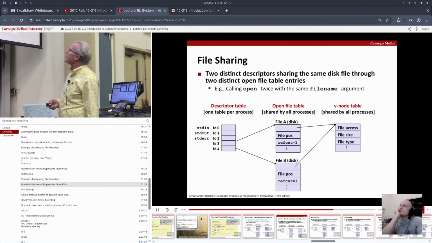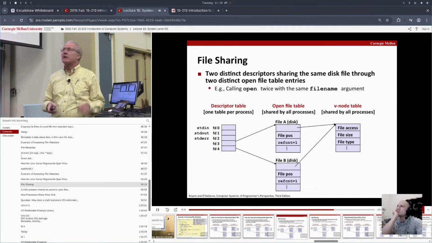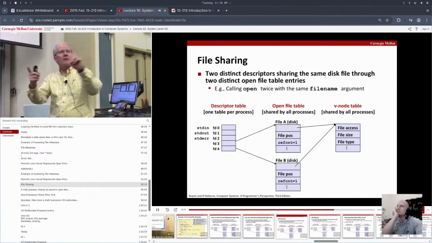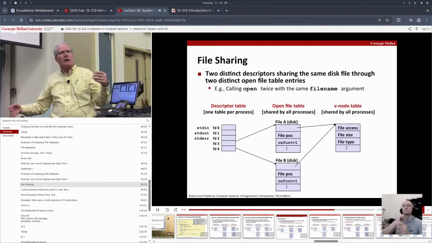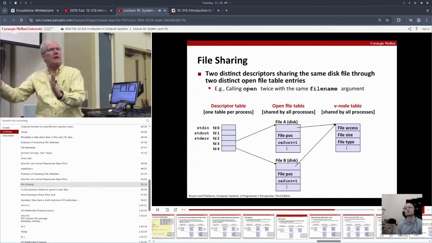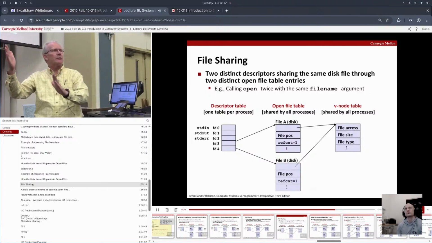Now this can get complicated. For example, if within a single program you call open twice on the same file, you'll actually get 2 different file descriptors. And you'll be able to access that same file and have 2 different positions in it. It makes sense if you imagine you're reading from a file, and you might want to read from 2 different positions in that file within the same program. That's perfectly legal. You just call open twice, and that will keep track of 2 different positions.